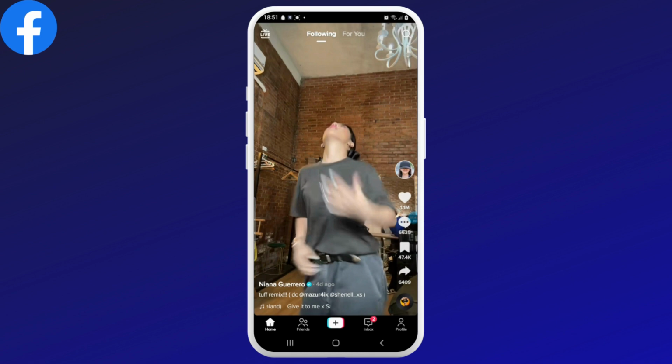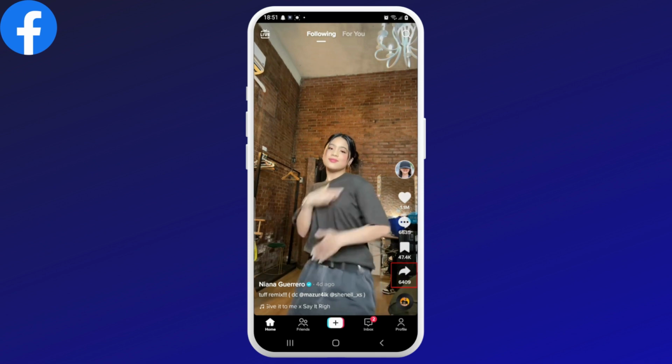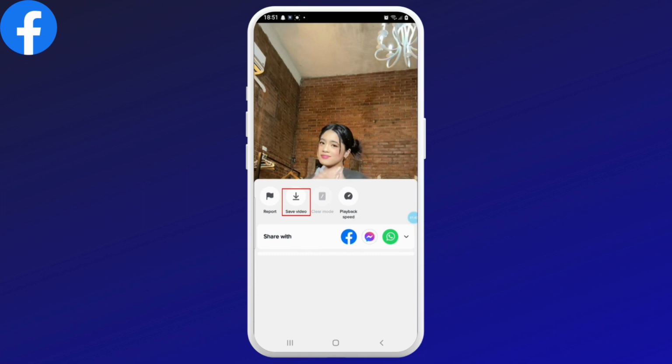Method number two is saving the TikTok to your gallery. Find the post that you want to share again on TikTok and now click on the share icon, the arrow pointing to the right on the right hand side of the screen. And now select save video.